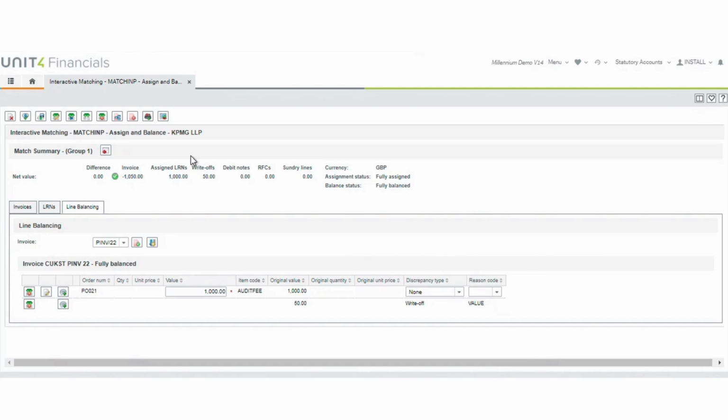But obviously, what you can do is set up reason codes. It does not have to be this value or price or quantity. You can set up whatever reason codes you want. And the reason code could be overcharge. You decide what those reasons are for overcharging. So that's how write-off works.